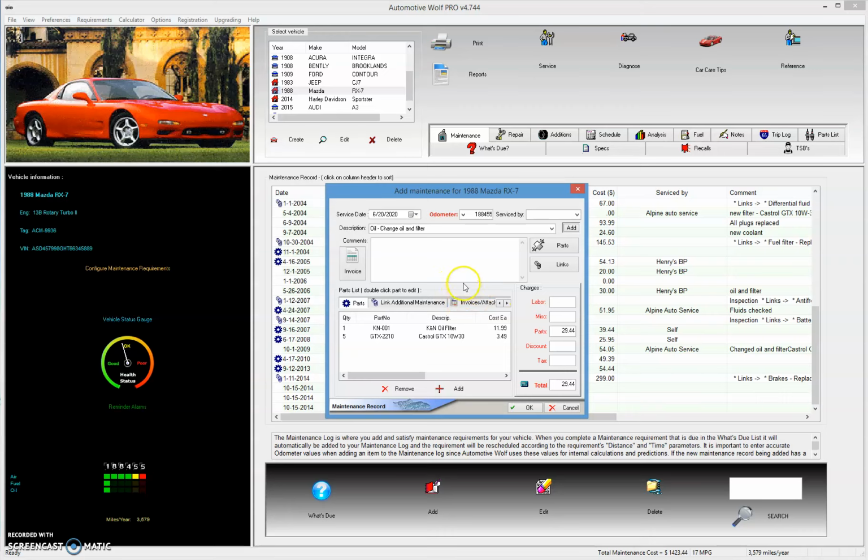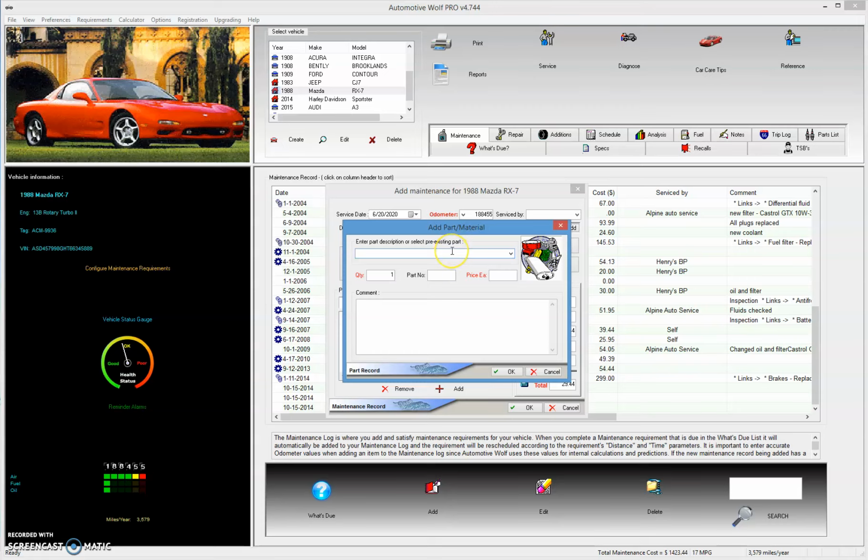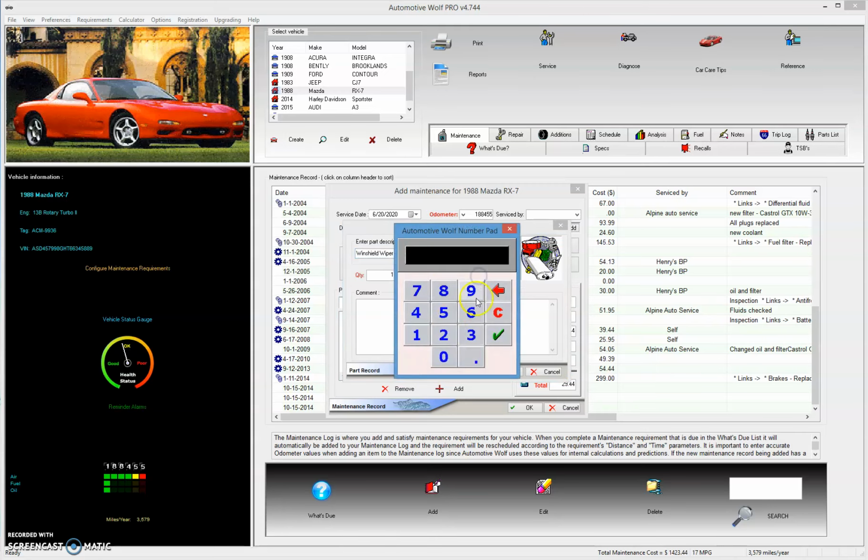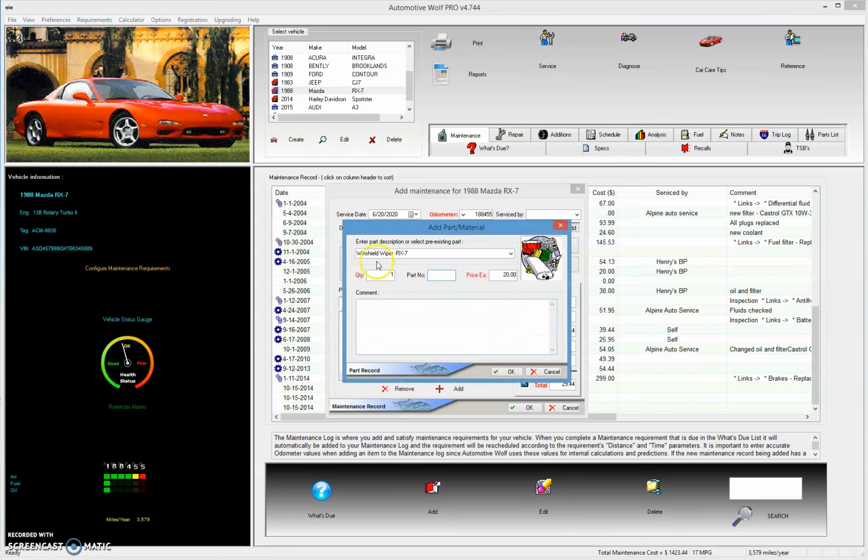The other thing I wanted to show you is you can actually add a part to the parts list from this window. Let's click again on add a part, and in this case, let's say we're going to add some windshield wipers. Windshield wipers isn't currently in your parts list, so you just click in this description box and type in windshield wiper RX-7. And quantity 1. We don't know the part number at this time, so we'll just leave it blank. We'll say the price is $20, let's say we bought it at the local parts store. And you can see we have a windshield wiper here for the RX-7.